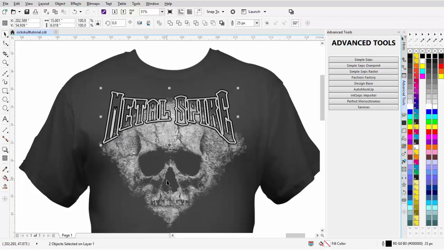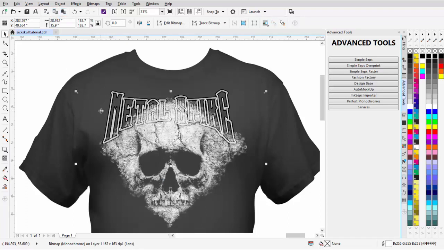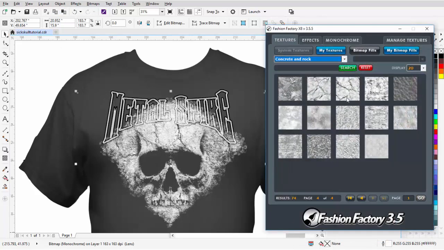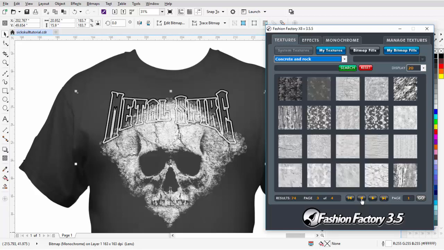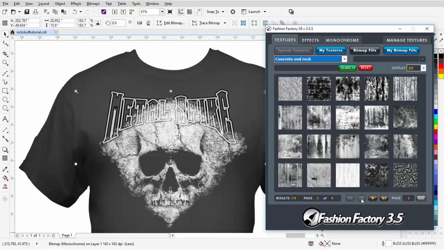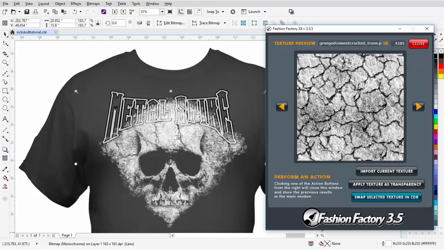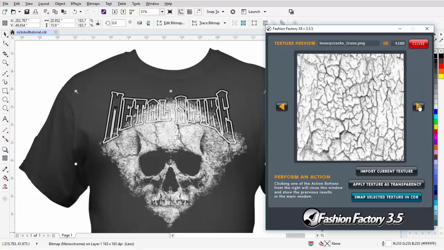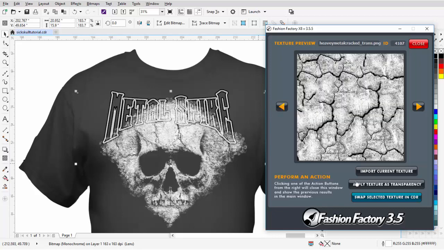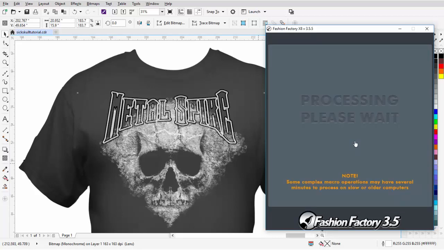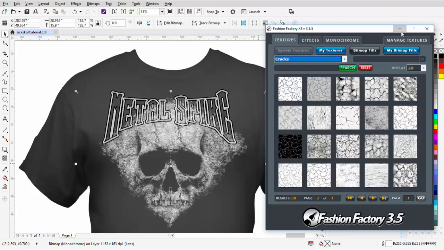And if I wanted to add some different textures or more effects to this, I could copy it and paste it back in. That'll make it quite a bit brighter. I could go back to my Fashion Factory, take a different effect and add that to it. Actually, I think I'll come down here to cracks and go through some cracks here. Maybe something like this, that's a little bit too strong. Maybe something like this right here, apply as transparency, and now I'll have that effect built into the design.